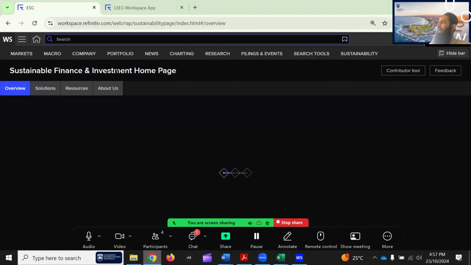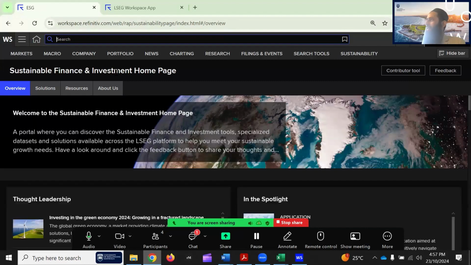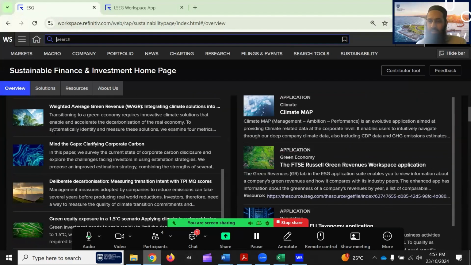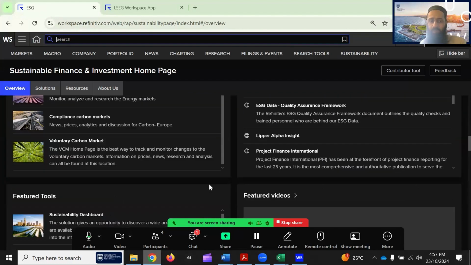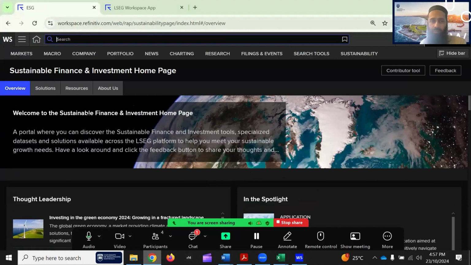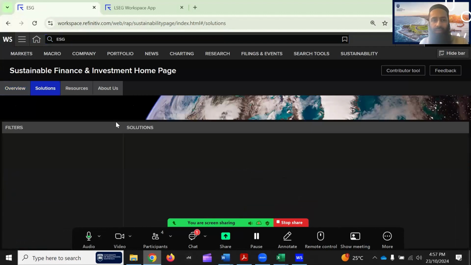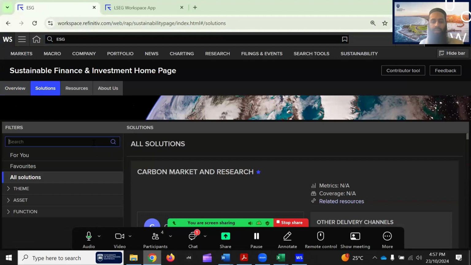Anything Refinitiv has on sustainability is consolidated in this app. Overview, so you can see a lot of information here. I think it has heaps, so a lot of potential for teaching and research. They have solutions, like I just said, ESG.